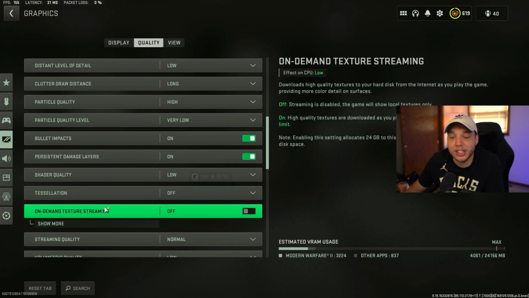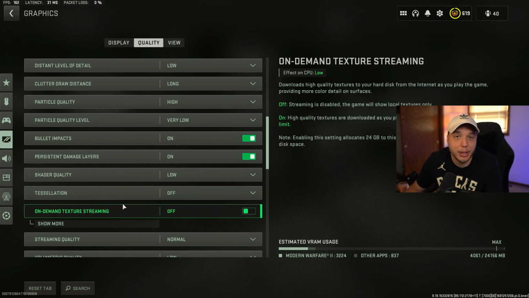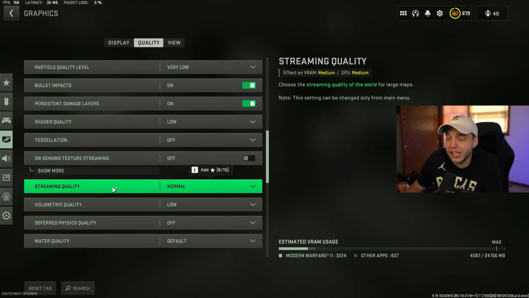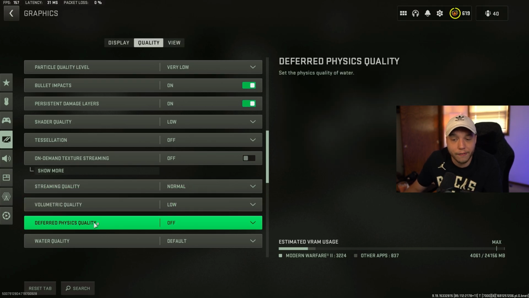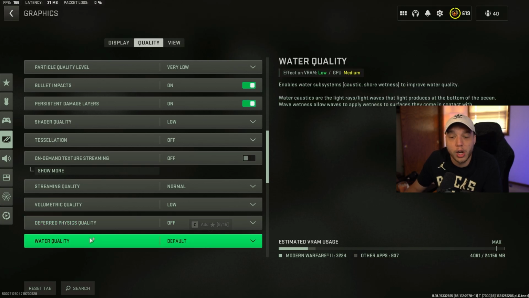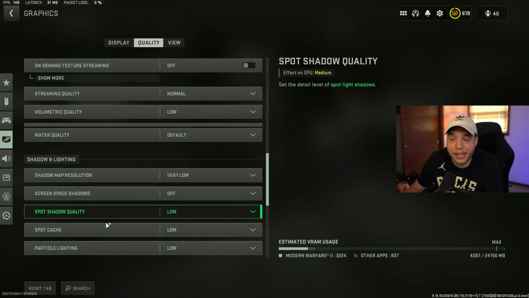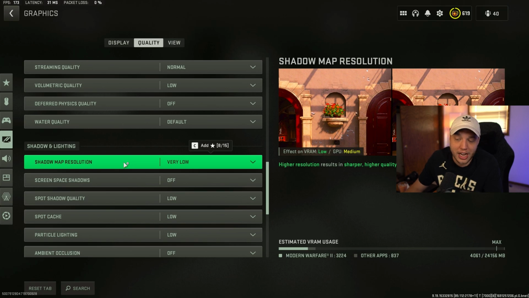And then tessellation and on-demand texture streaming, we want both of these turned off. Streaming quality, we have this set to normal. Volumetric quality set to low. Deferred physics quality turned off, and water quality set to default. Scrolling down a bit here, shadow map resolution I have set to very low.